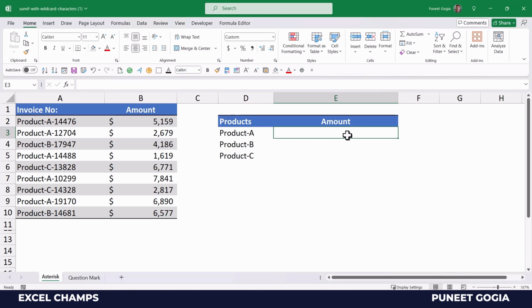And here I will show you how to use two different wildcard characters with the SUMIF function. So here I have a data where I have product name and invoice number, and then I have amount. Now I want to sum values based on the product name. Now the problem is I cannot use SUMIF straight away because the product name has invoice number.